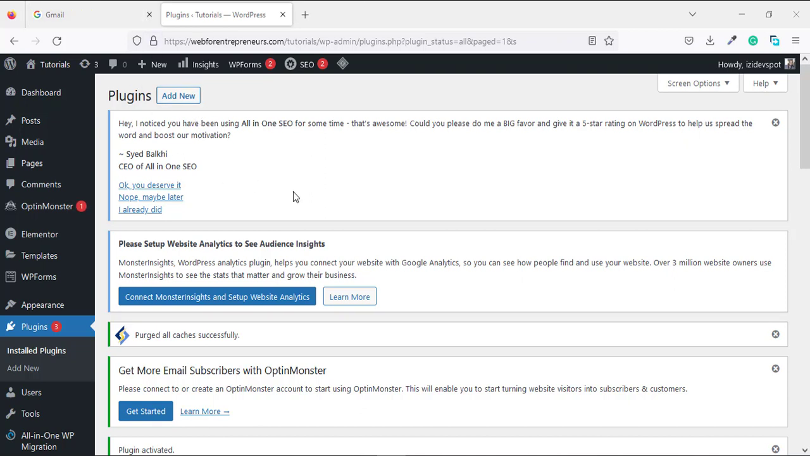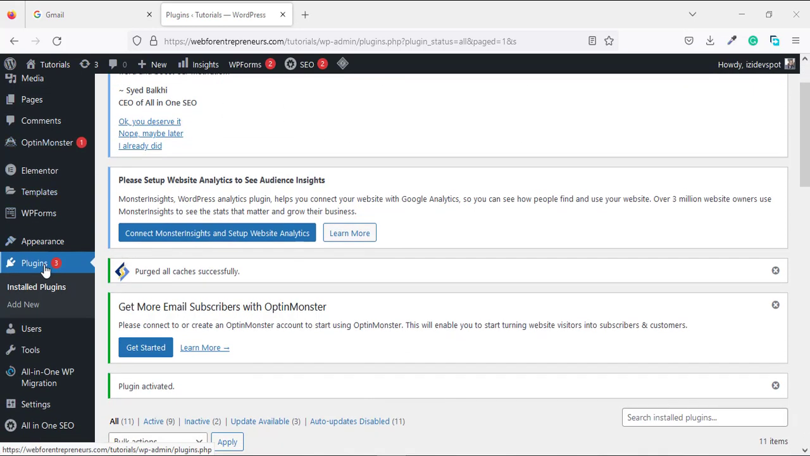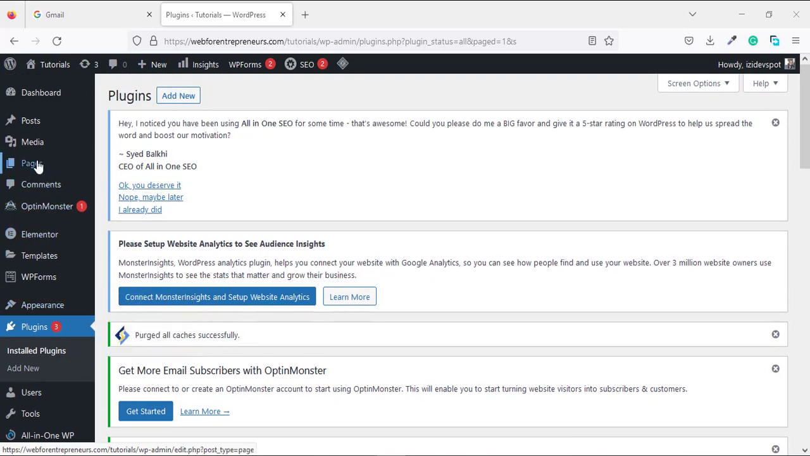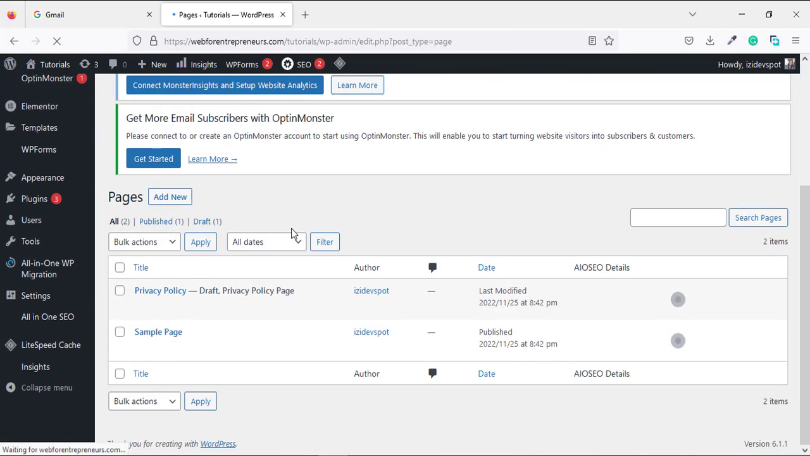I'm going to show you guys how you can build header and footer using Elementor Pro for your WordPress website. So what we are going to do first, we are going to make sure that we have a menu. Let's go to pages so that we can create pages for our menu first.